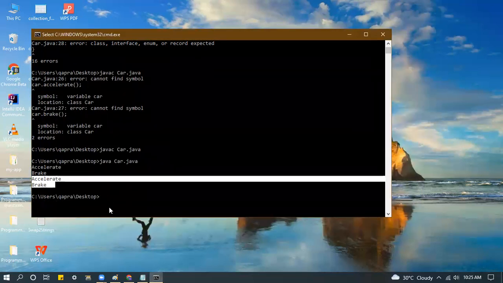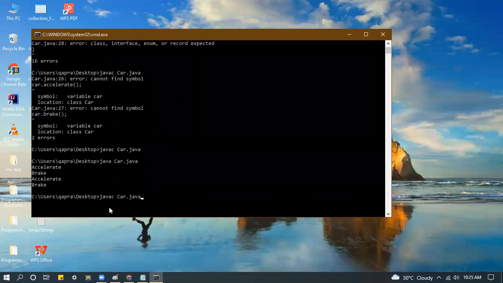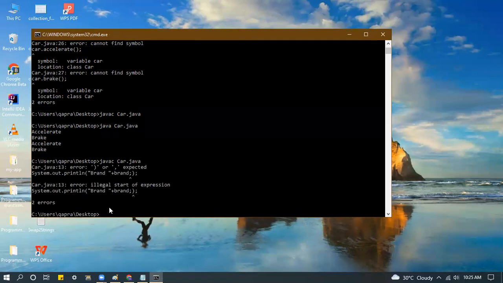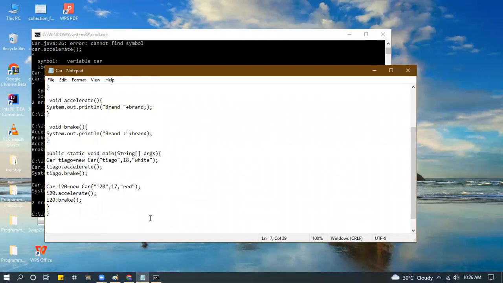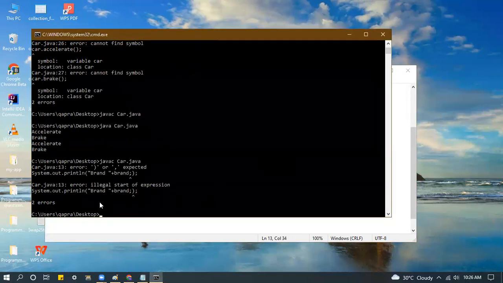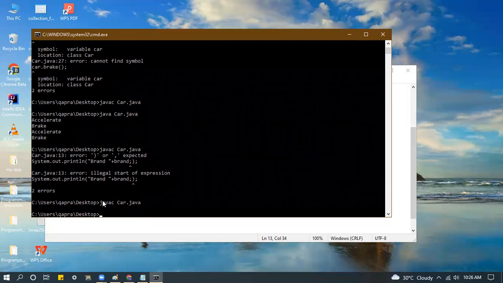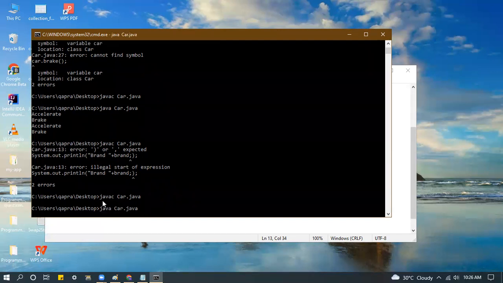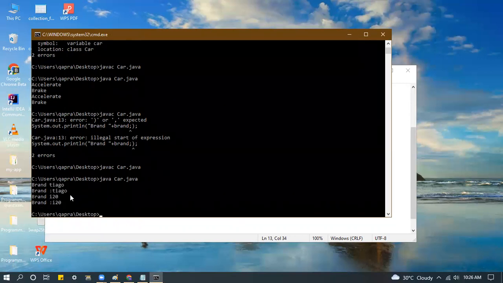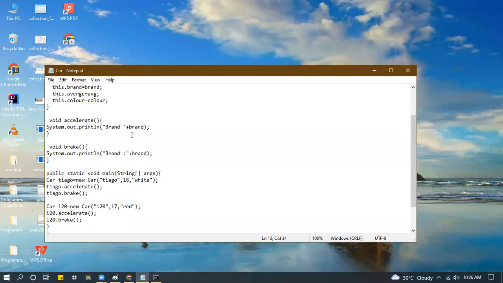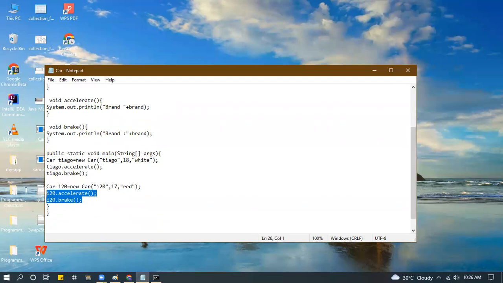Let us compile this again. Don't worry if you don't understand this, that's completely okay. We can't have this. Sorry, we need to remove this thing. Let's compile it again. It is getting compiled, and let's run this. Finally, you see here, it is printing two different brands, since we are calling from two different instances.